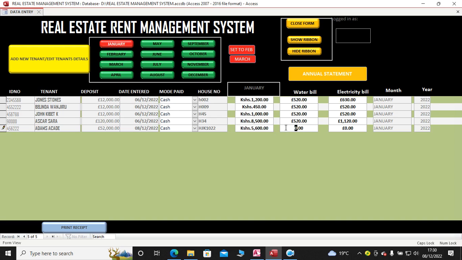Then after doing that, there is the water bill. Probably we approximate he used 20, or probably everybody else was paying that. Then we have the electricity bill. You can capture the electricity bill there. Then guys, after doing this, you will notice that this system will not allow you to go to the next record, since you are not supposed to add these deactivated fields like house number, date entered, deposit, tenant name, ID number, month, and the year.